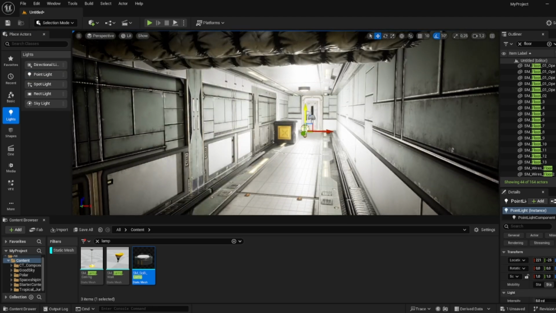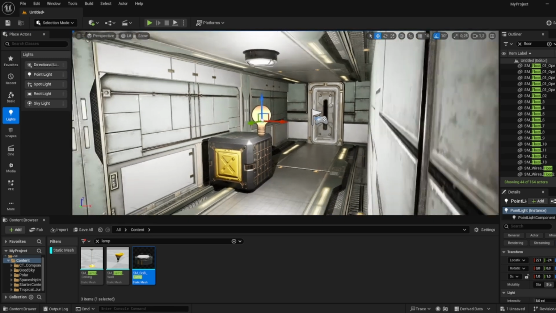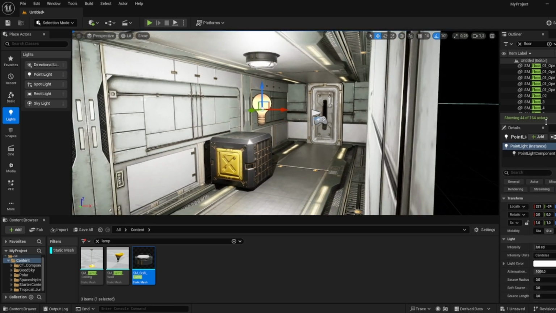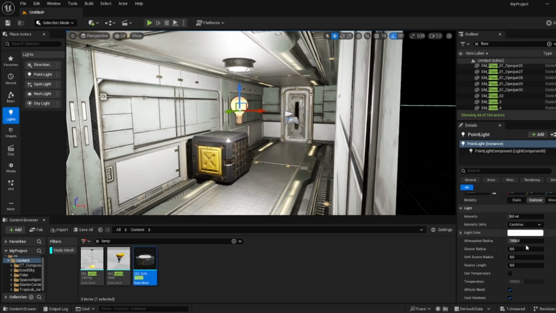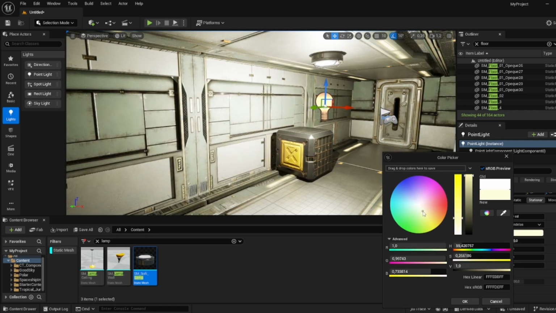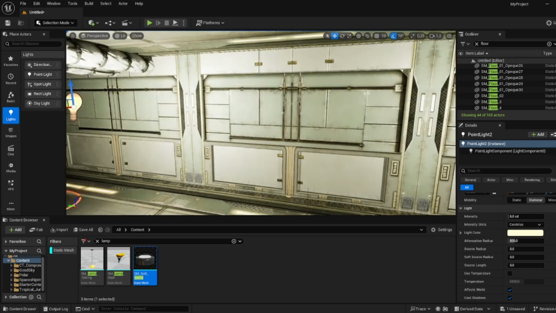Add a point light, put it kind of under the lamp, like so, and then we're going to do a bit of work on this. So we are going to set the attenuation range to 600, 800, and then intensity 6. And then the light, a little bit yellowish, just a teensy bit yellow.